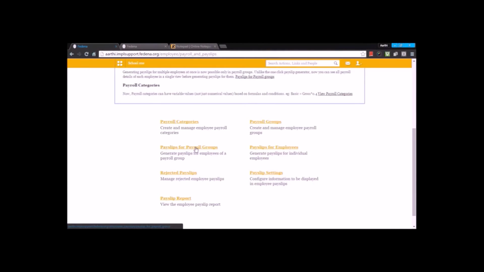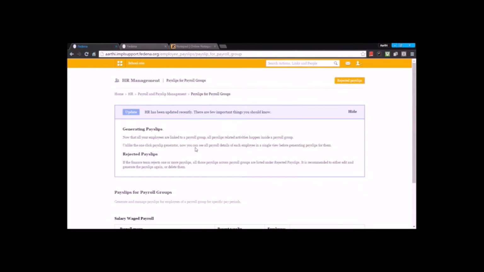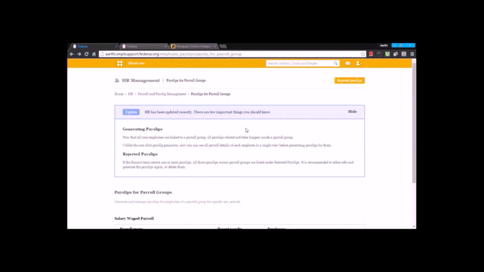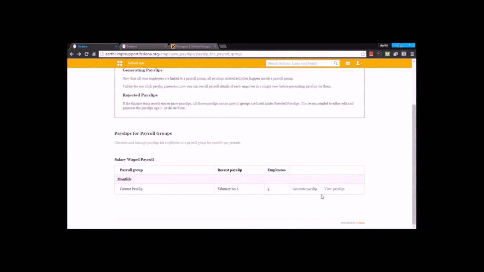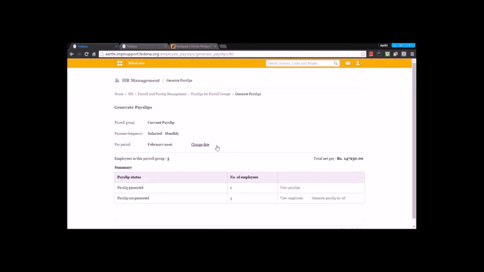Next thing that we have is the payslips for payroll groups. Here under payslip for payroll group, you can go for rejected payslips and have a look at any of those rejected payslips that are there in the institution, or you can come back and view the monthly payslips that are generated. Here you can see the 5 employees for whom the payslip is generated. You can go for generate payslip, give a salary date, and go for proceed.